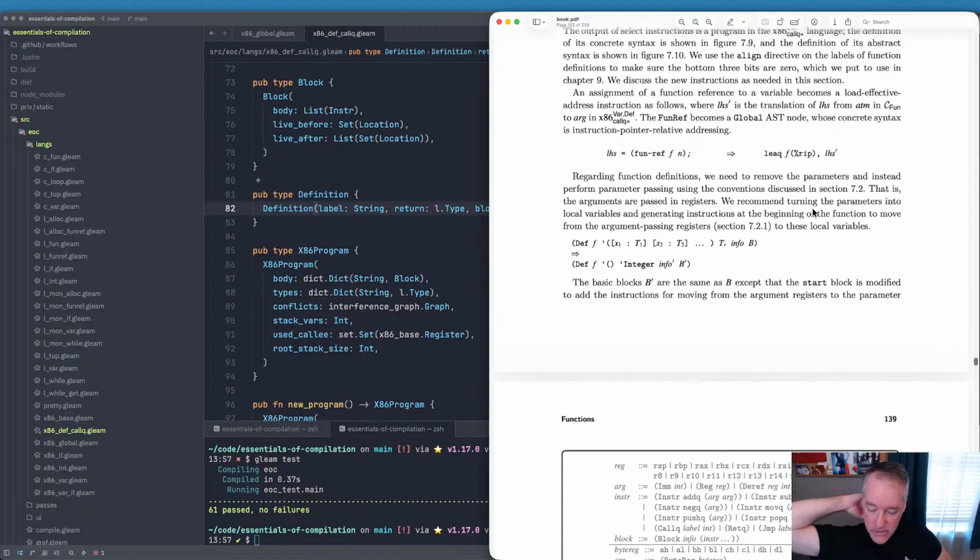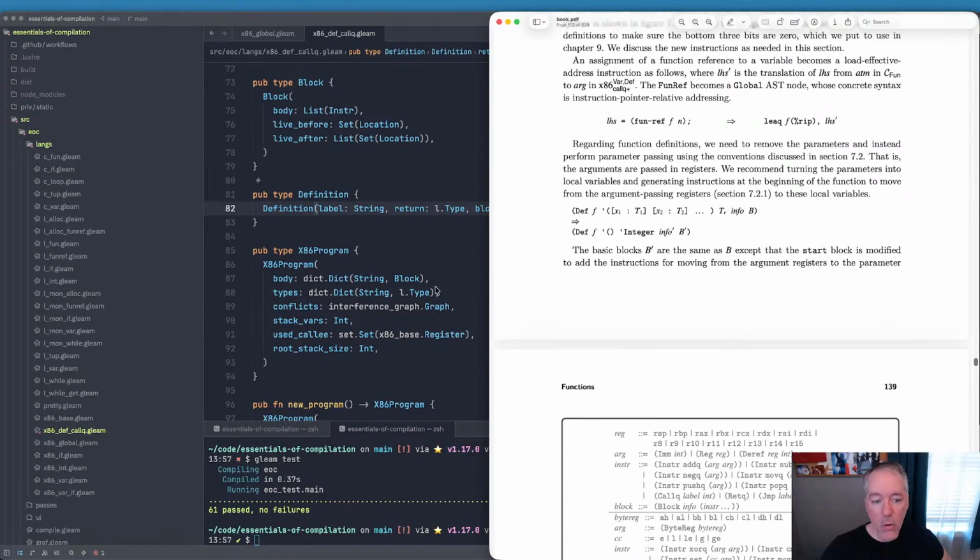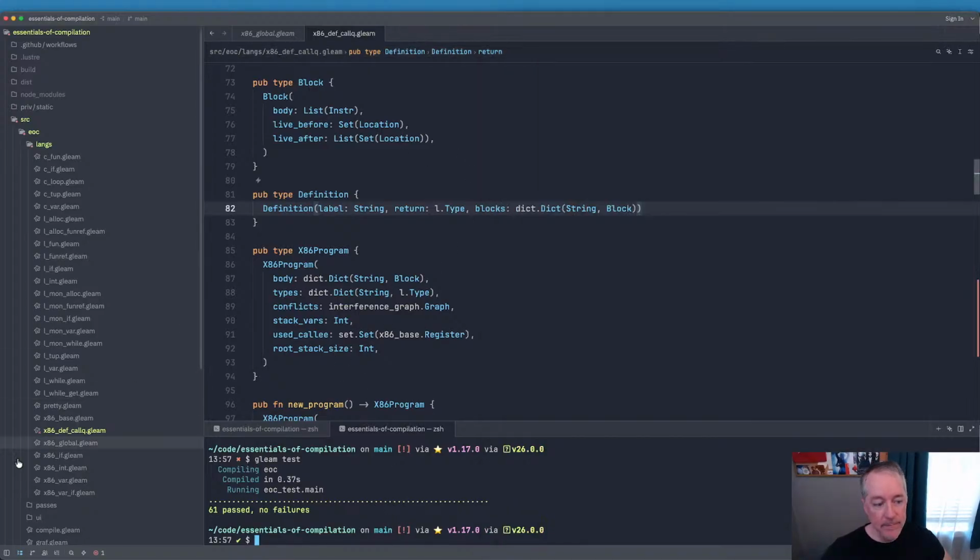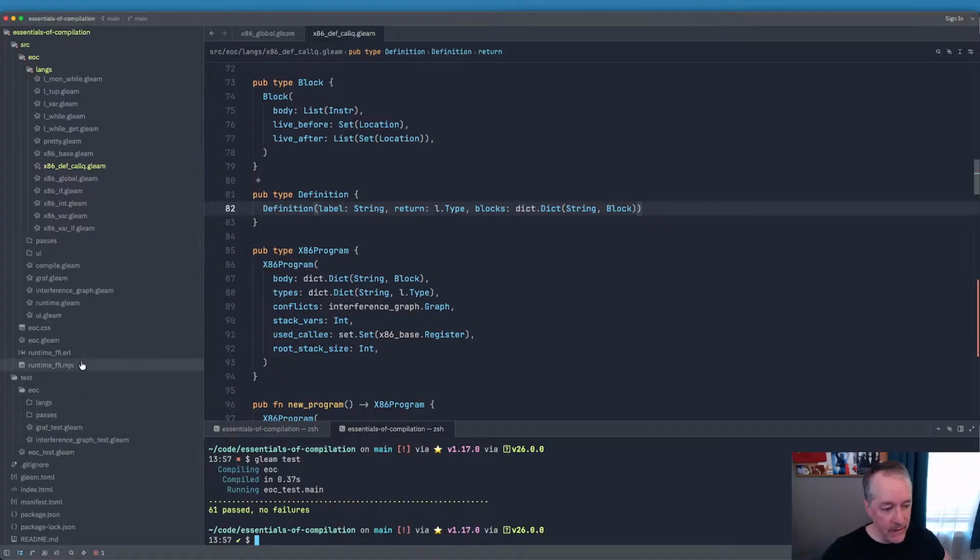these local variables. The basic blocks B prime are the same, except that the start block is modified to add the instructions. Right, so they had called it start. Earlier in the chapter, they didn't give us guidance about what to call the block that entered the function, and I just said, hey, call it the name of the function, which seemed reasonable at the time.